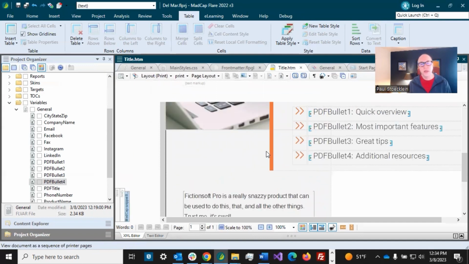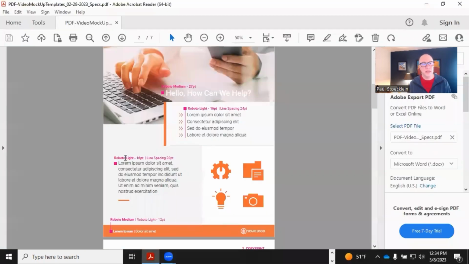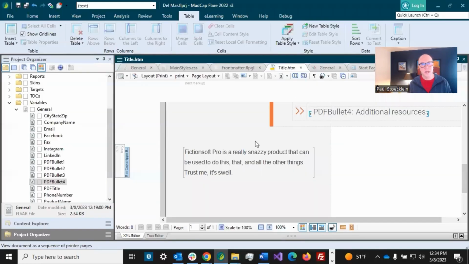But we do have a couple of other things. We want to change the style of this text so that it matches our mock-up. Let's look at the mock-up. So it looks like that's Roboto Light, 16-point, line spacing or line height 20-point. And then we also have this bar, this orange bar under it. Okay, so let's do one at a time. Let's do the style for this text.